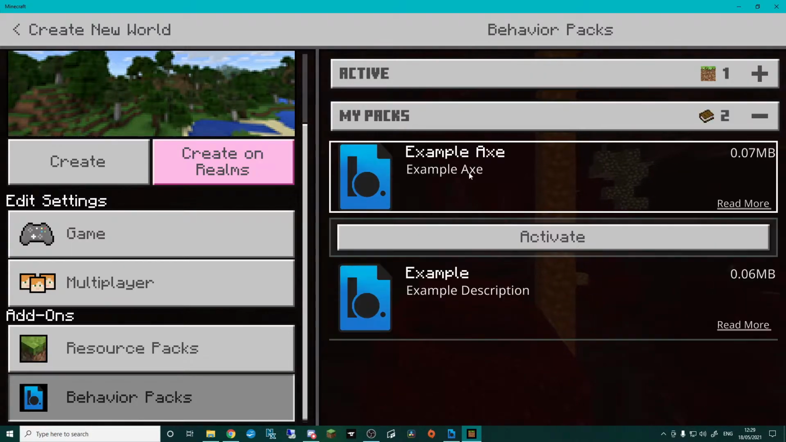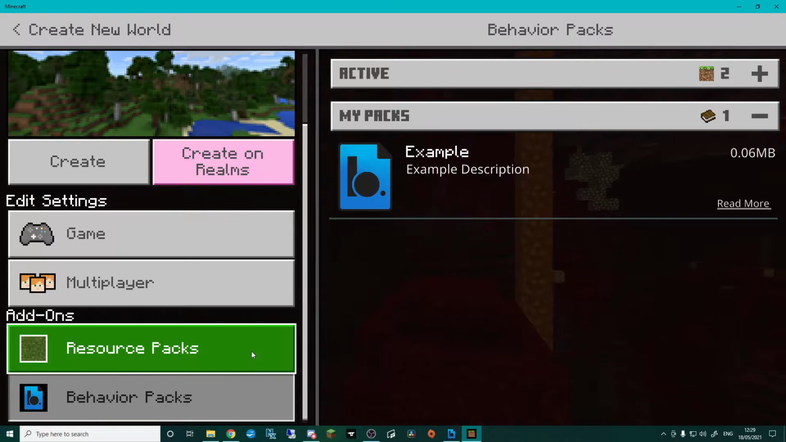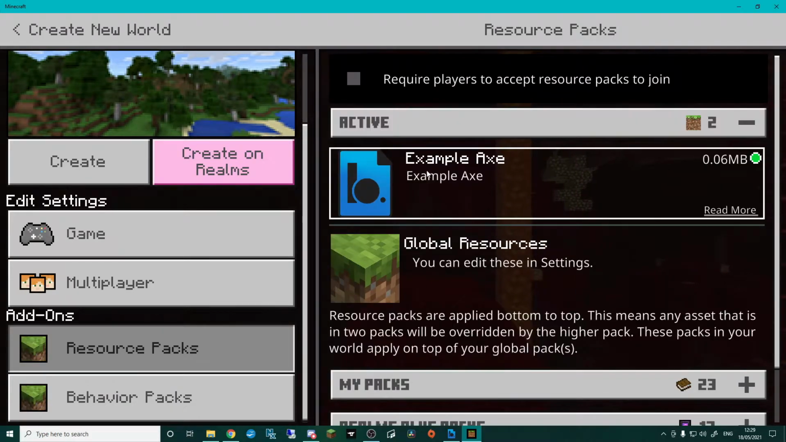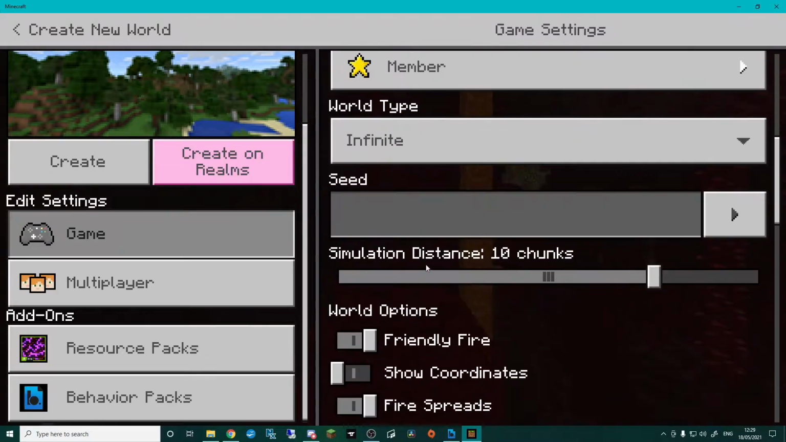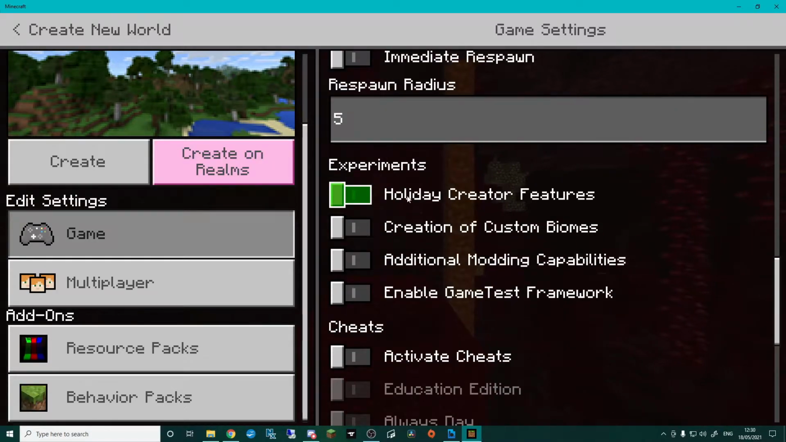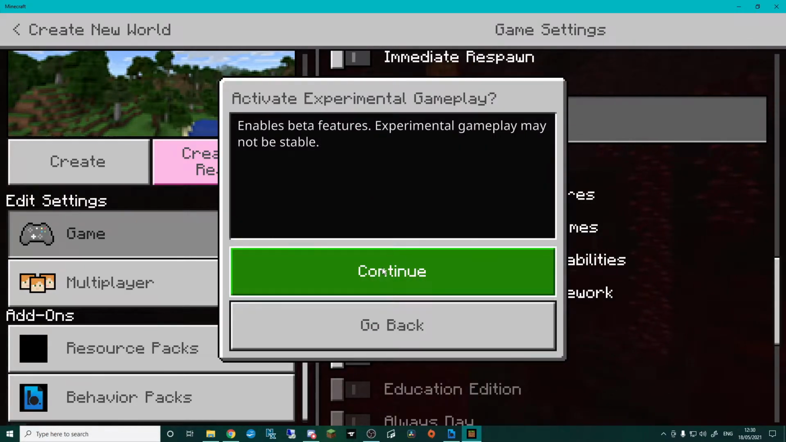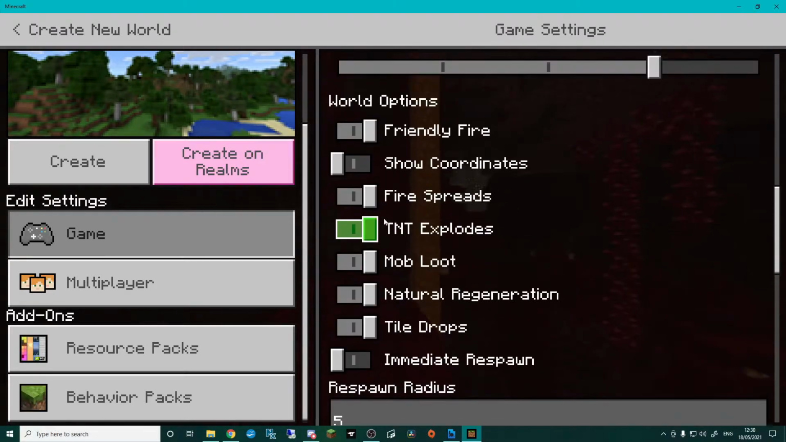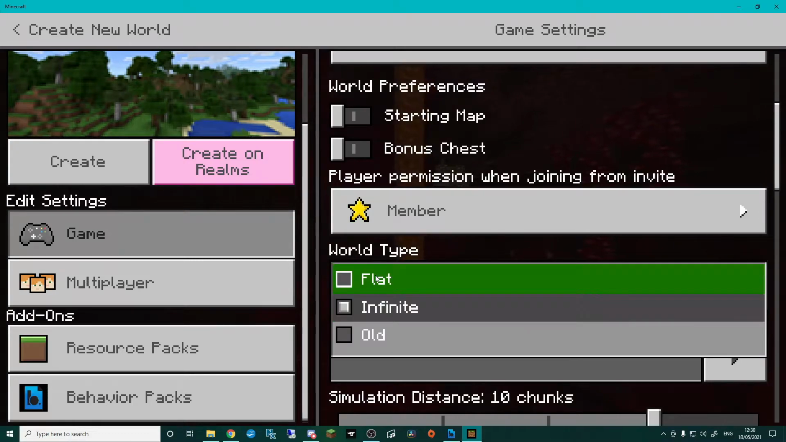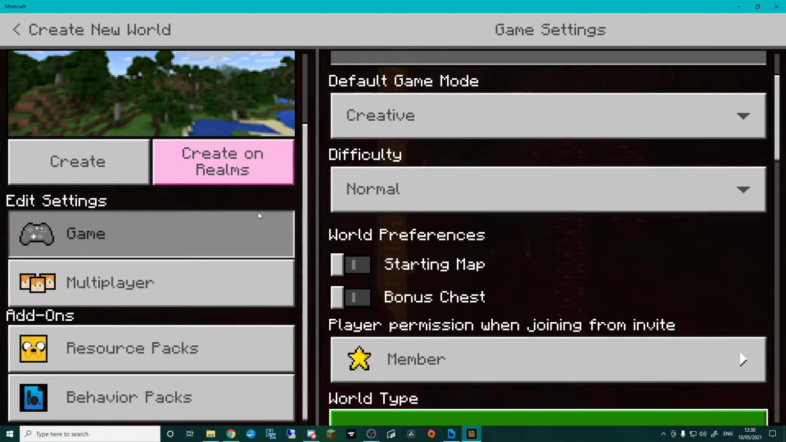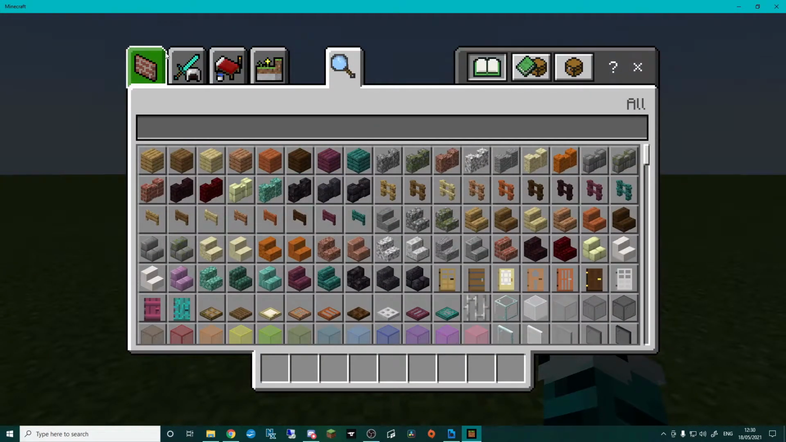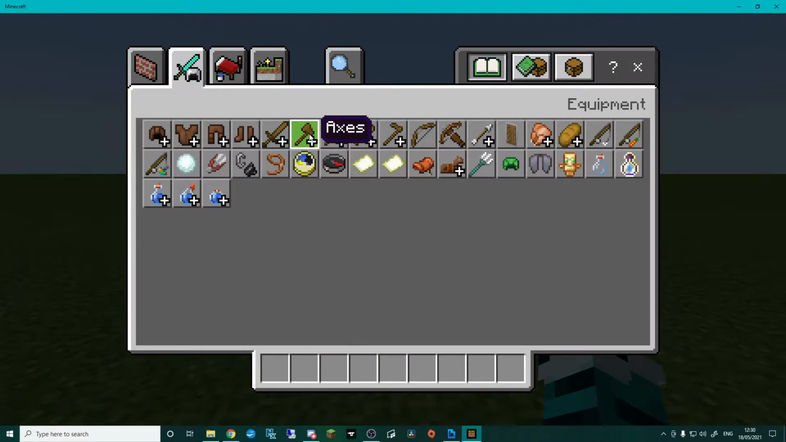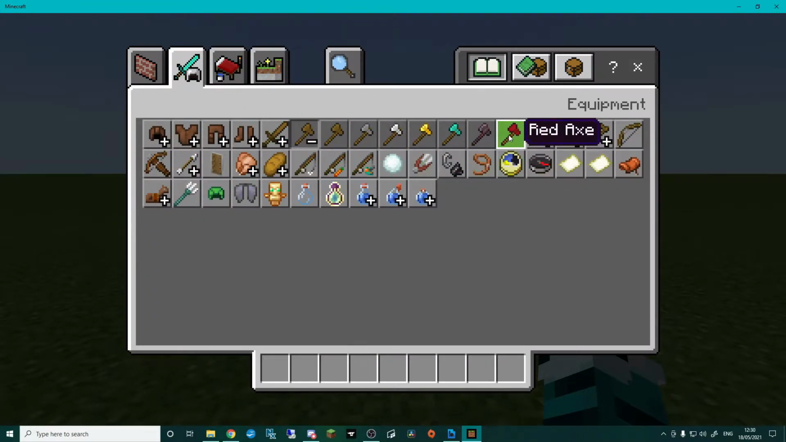So you can see here, example axe, and as long as the resource pack is linked, that should be, yep, it's already in our active. We'll turn multiplayer off, and then in game, make sure you're scrolling down here and going to holiday creator features, turn that one on, and then I'm going to put this into a flat world and create. Okay, so the first thing we want to do then is in our creative menu, into equipment, and if we've done this right, it should show up in axes, and it does.